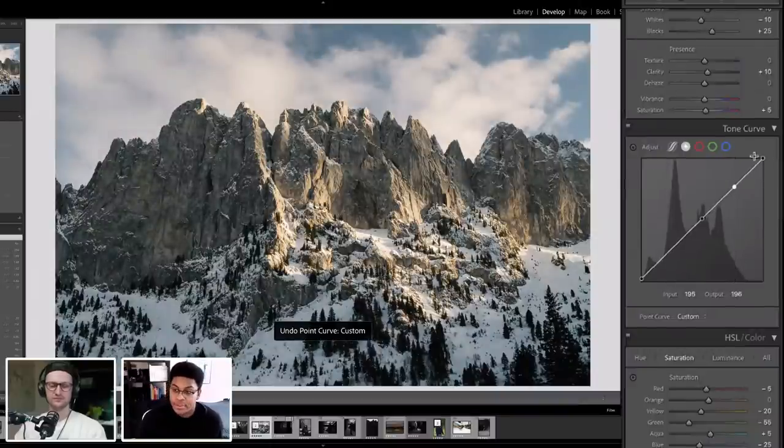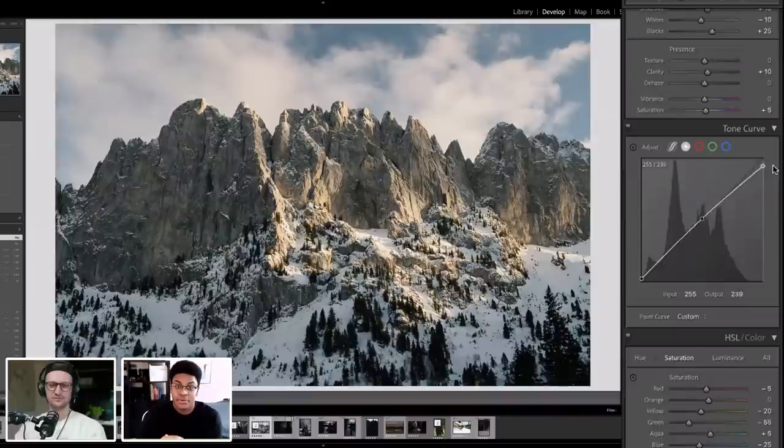And then last but not least, you've got the one at the very top right corner, and that affects the whites, the brightest parts of your image. If you are finding that your highlights, the brightest parts of your images, are clipping, you can bring this down ever so slightly and it will solve that issue for you. But again, be sparing on this because it could look quite weird. Cool. Hopefully that makes sense. That's the base of how the tone curve works.